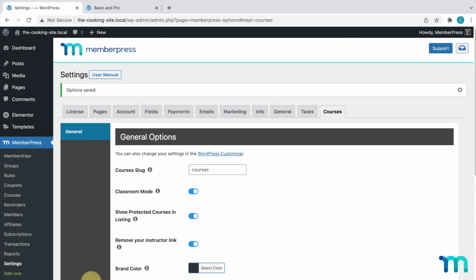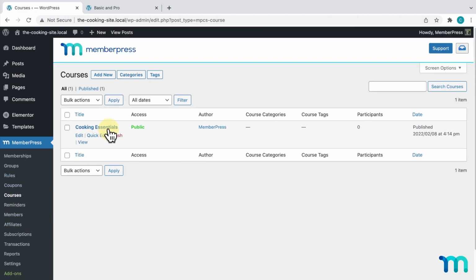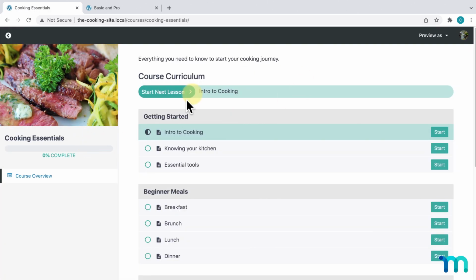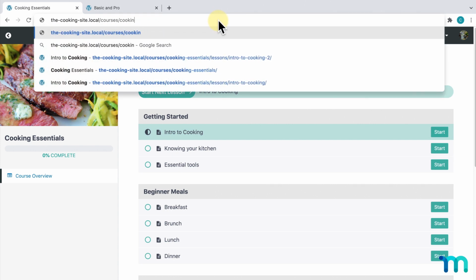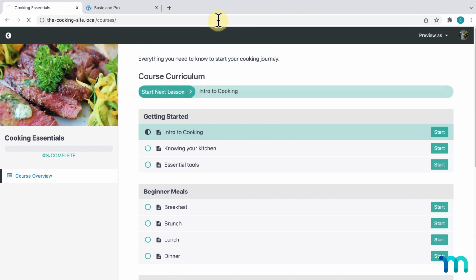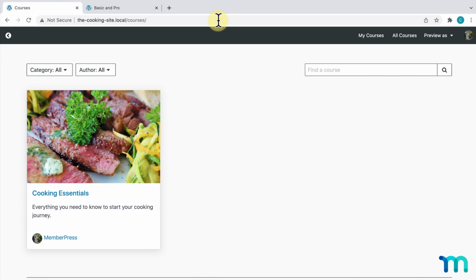Okay, now just to show you, I'll go back to MemberPress and Courses and hover over my course and click View. And now with the Classroom Mode feature enabled, this is what it looks like by default. And then I'll come up here to my URL and get rid of Cooking Essentials to just go to my main courses page. And here's what it looks like.